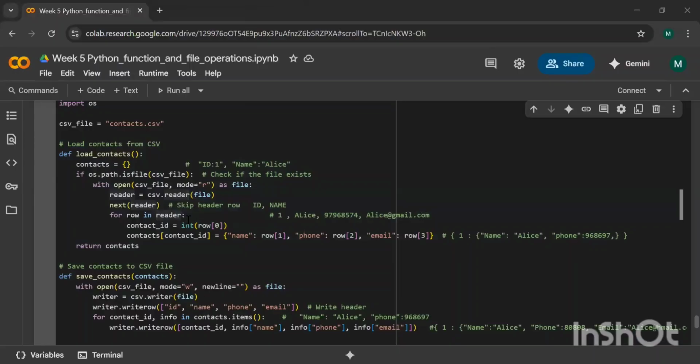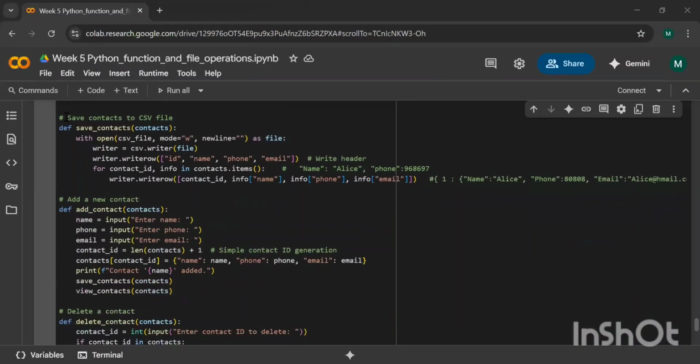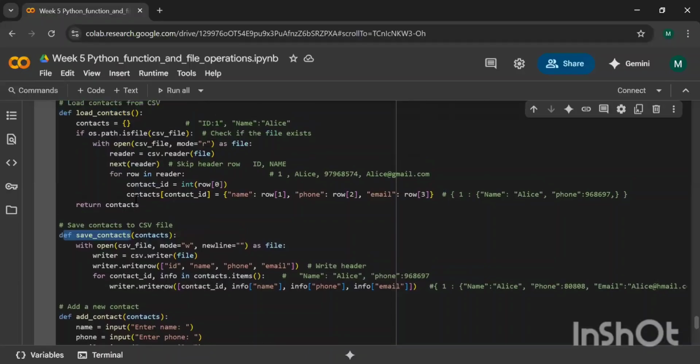Now I'm moving forward, guys. After that, I have to save the contacts to the CSV file. How? Just create one more save_contacts function now, and inside that put the contacts. What is contacts? This thing, contact ID one.